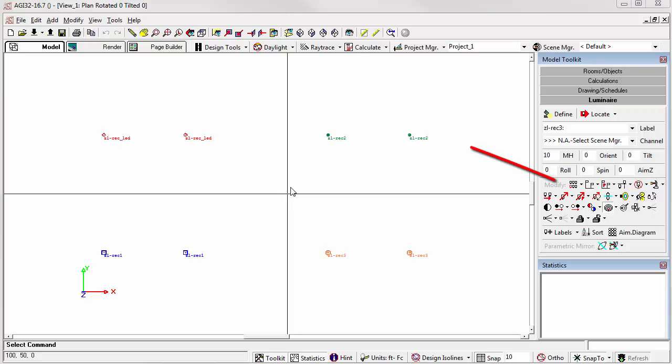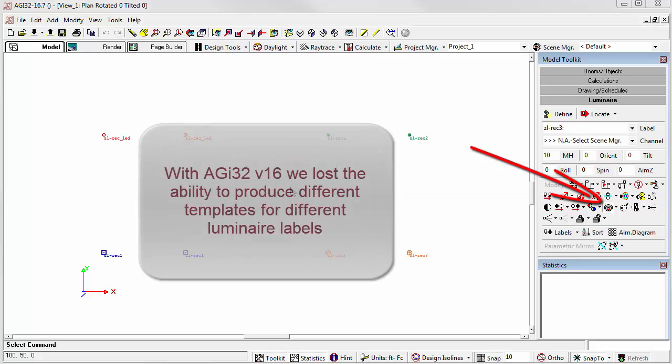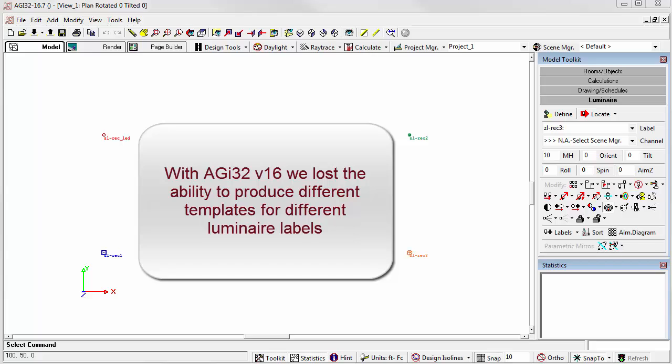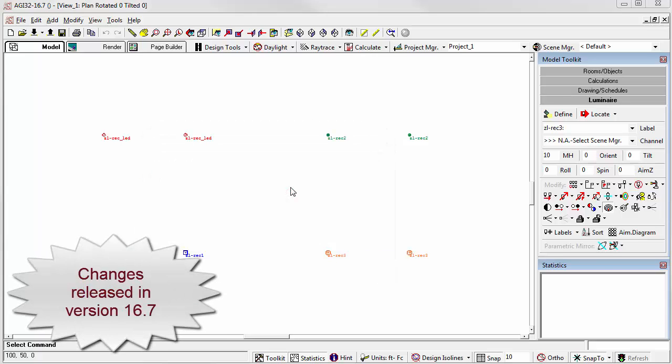As cool as the new dynamic template command released in AGi32 version 16 was, it removed a previously possible behavior that we had discounted. That's the ability to have different templates for different luminaire labels. Many of you nice people yelled in protest, and we listened. Now in AGi32 version 16.7 and forward, we have reinvigorated this capability, and then some.